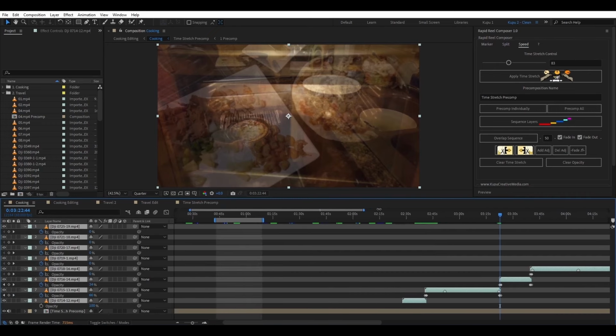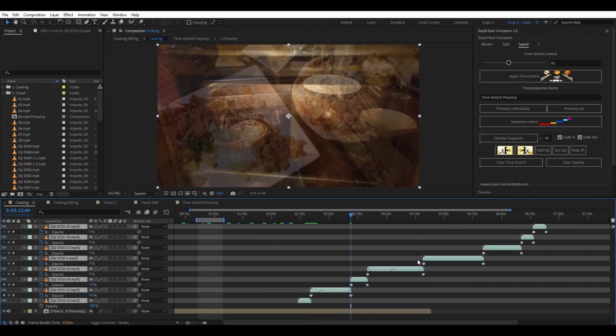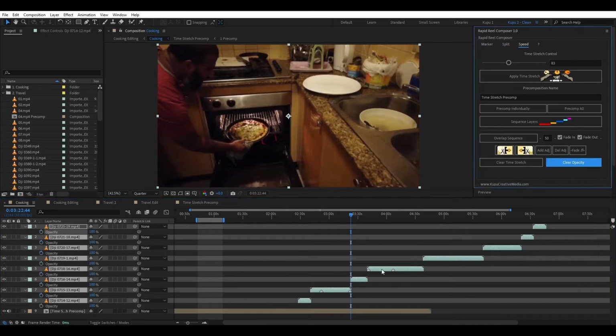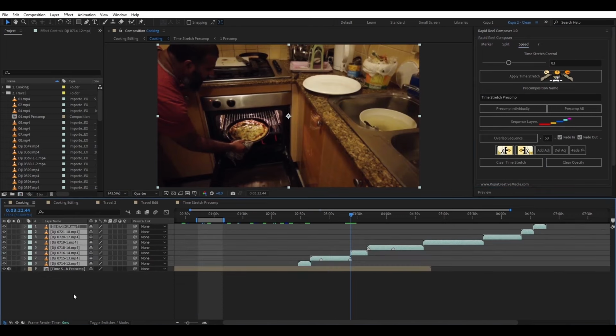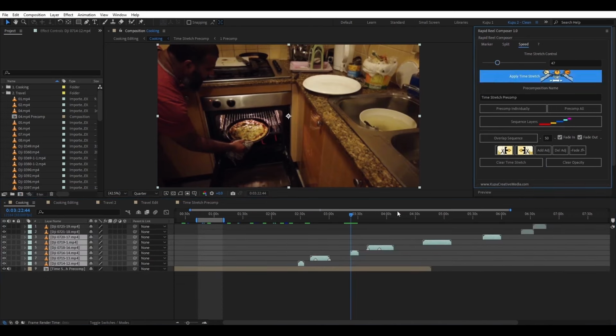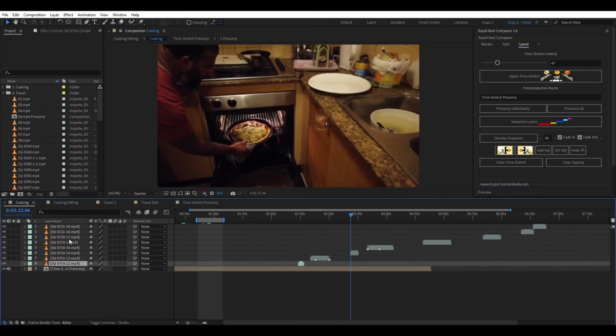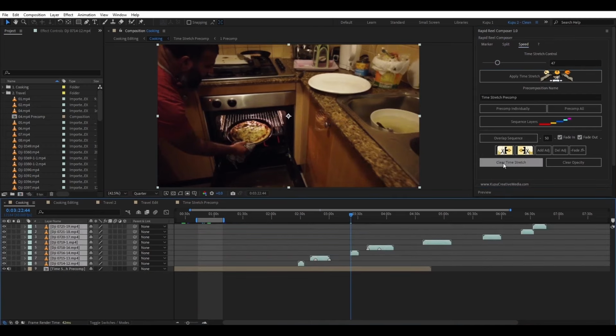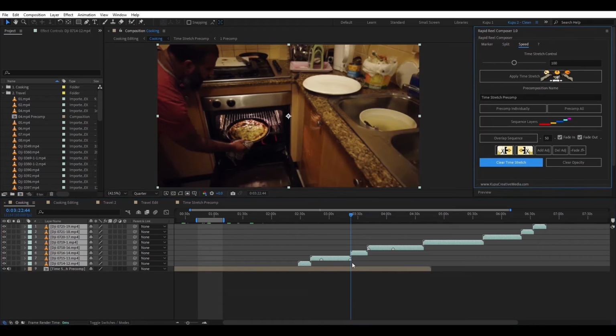How do you clear that? If I make a mistake and I want to redo everything, you simply click on clear opacity and clear all of the opacity. You can make it 100% for all of them. You can also change the time stretch. If I did some stretching for this, you can select all of them and clear the time stretch. It will go back to its original timing, which is 100%.